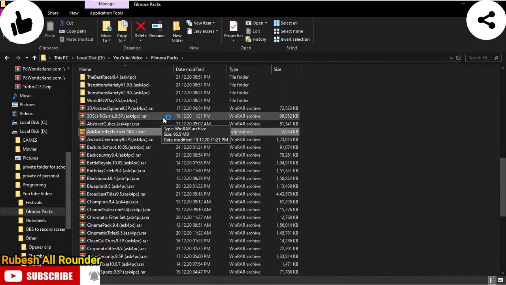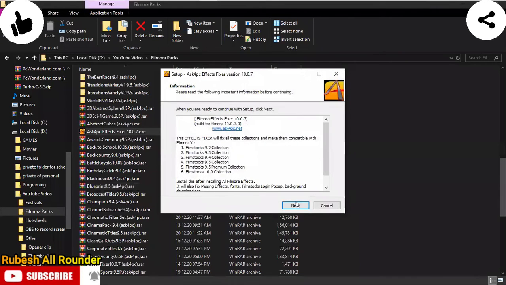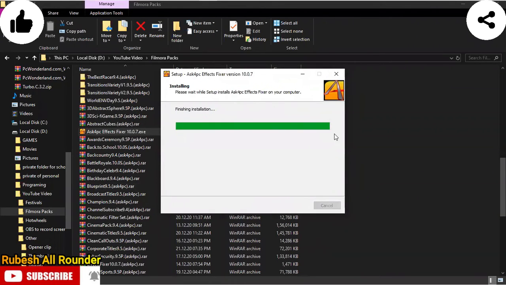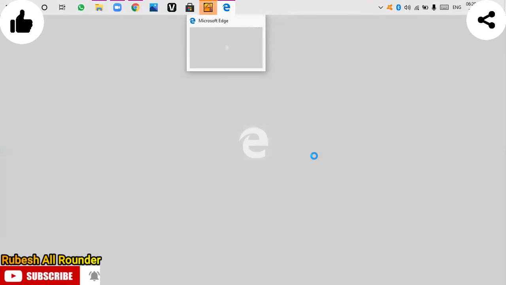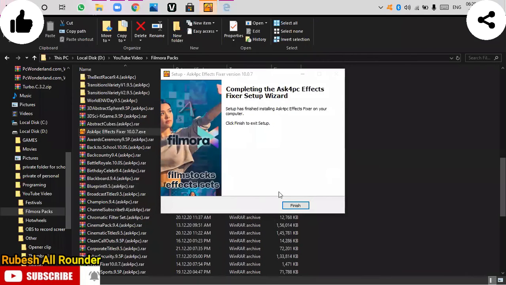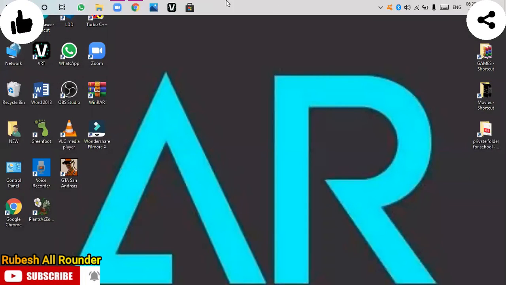If I run it, any problem will be clarified, and I will install it, and that's all. It will be installed on your computer, and whenever you get this query you can run it. So this is how we fix it. If you get errors when adding and dragging the effects into the timeline, at that time also you can use this. So I think you have enjoyed this, guys.